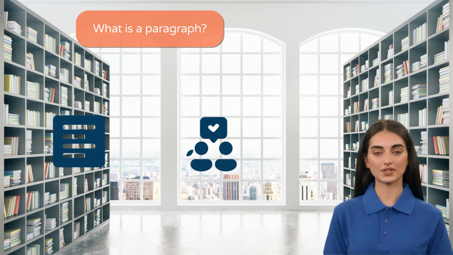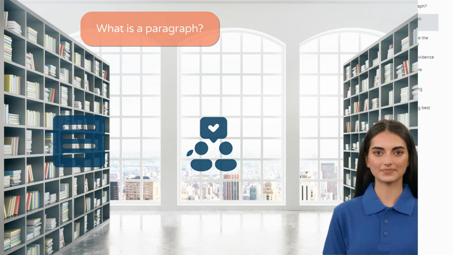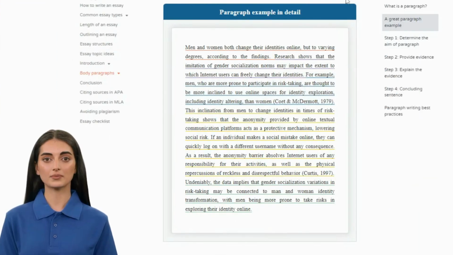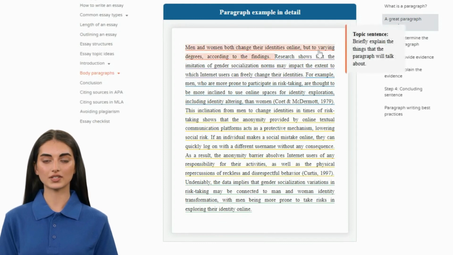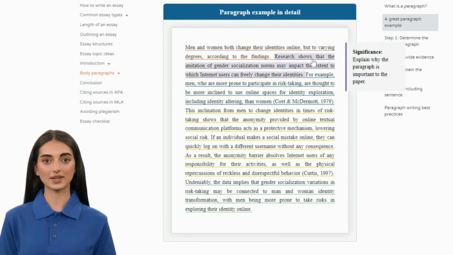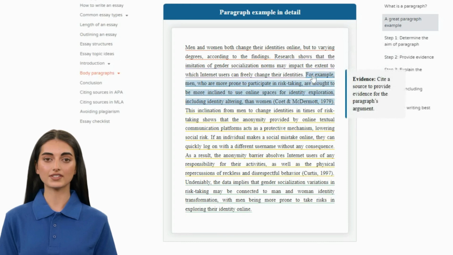So now let's first see an example paragraph. Our example is one of the body paragraphs of an essay. It starts with a topic sentence which is used to introduce the subjects of the paragraph. We understand that it will be about how people change their identities online. Secondly, we see the writer explaining why this paragraph is important for the essay. The third section provides evidence for this paragraph's argument, using previous research on the online landscape.